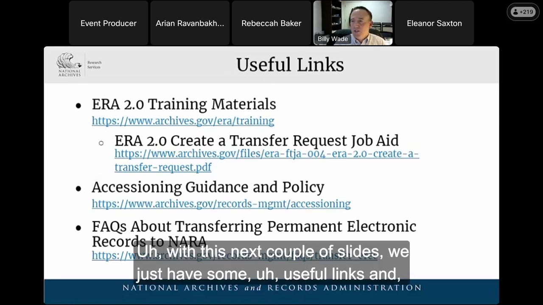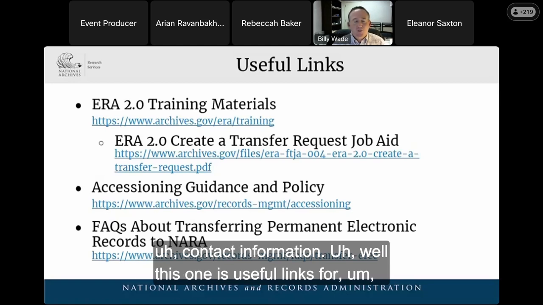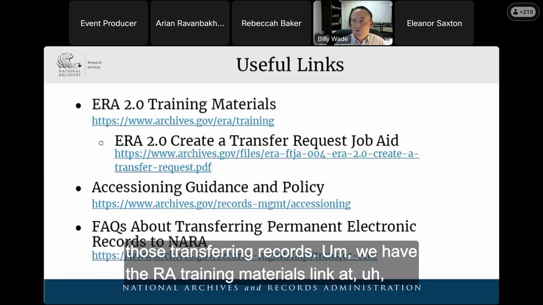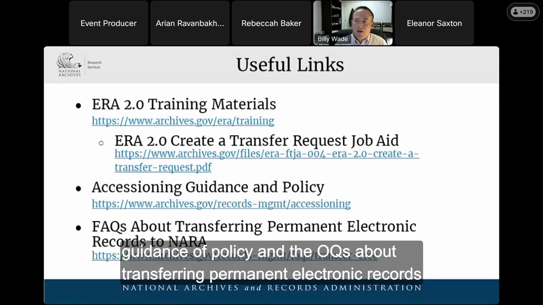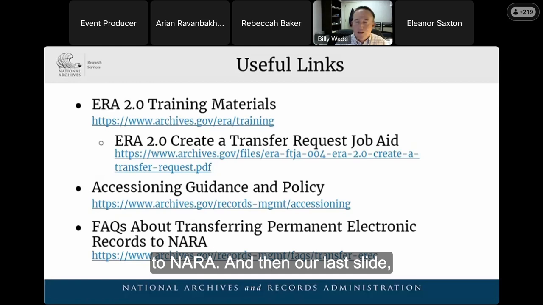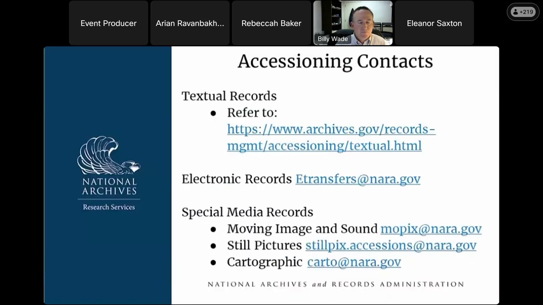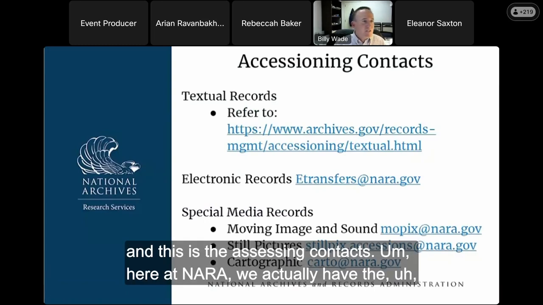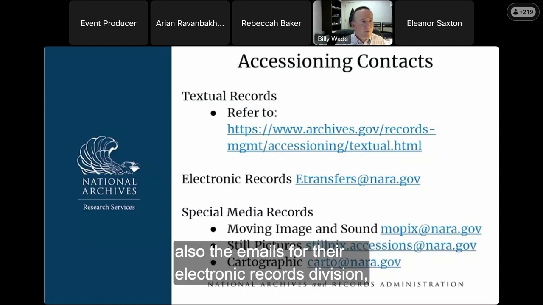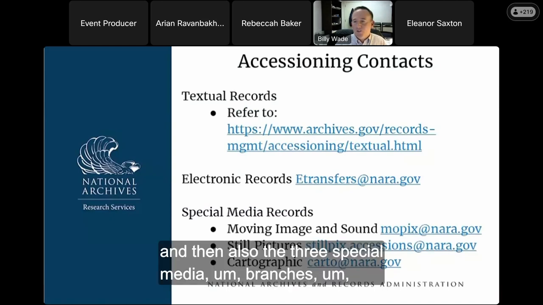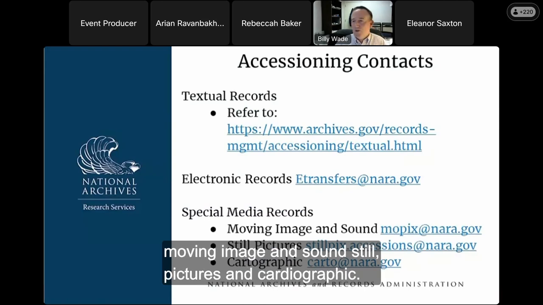With this next couple of slides, we just have some useful links and contact information. With this one is useful links for those transferring records. We have the ERA training materials link at archives.gov, the ERA 2.0 job training aid, the accessioning guidance and policy, and the FAQs about transferring permanent electronic records to NARA. And then our last slide. And this is the accessioning contacts here at NARA. We actually have the homepage for textual records, also the emails for their electronic records division, and then also the three special media branches: moving image and sound, still pictures, and cartographic.